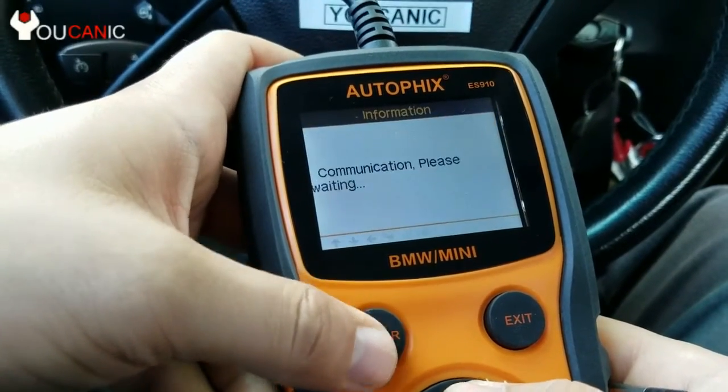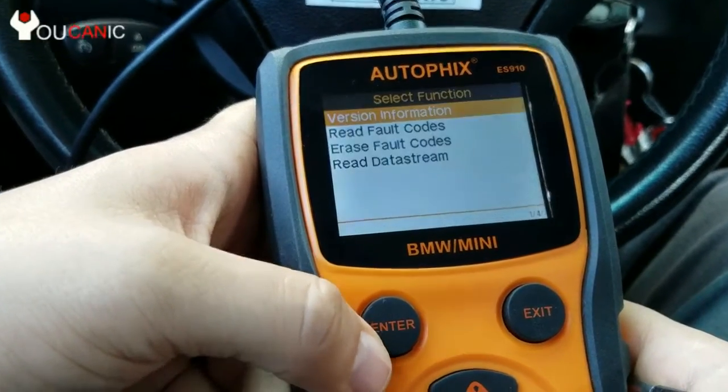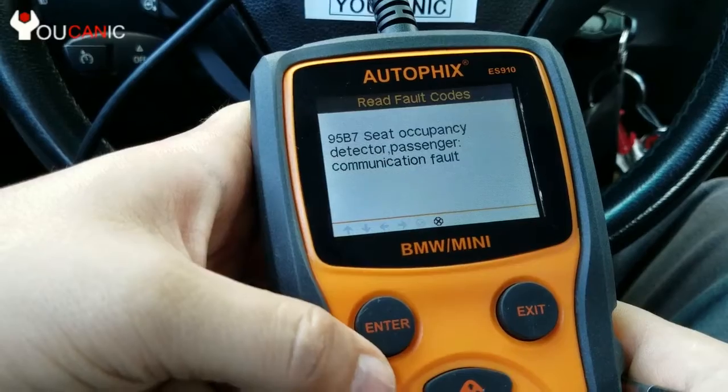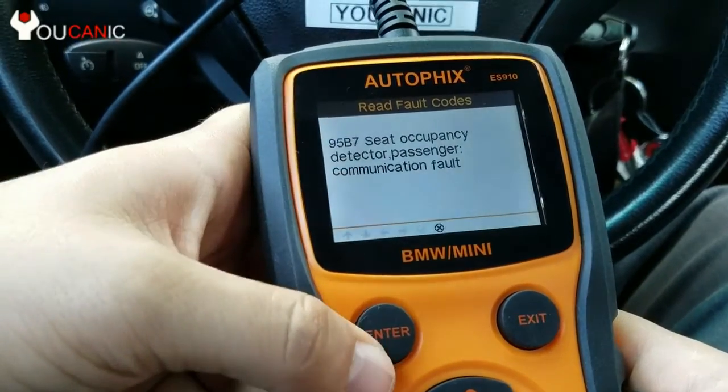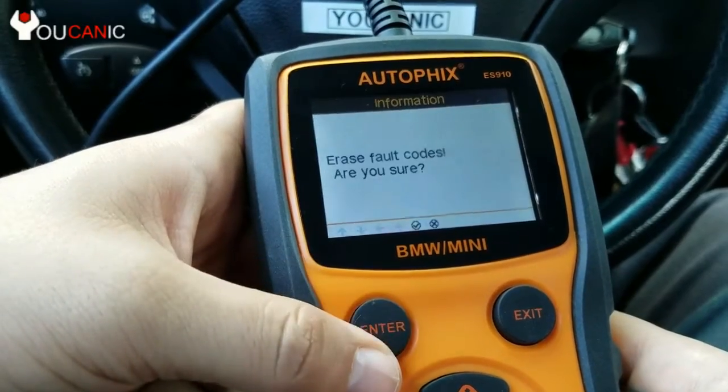You can press enter here, and you can read the codes. And there is the code: seat occupancy detector, passenger communication fault. You can come down here and erase it.